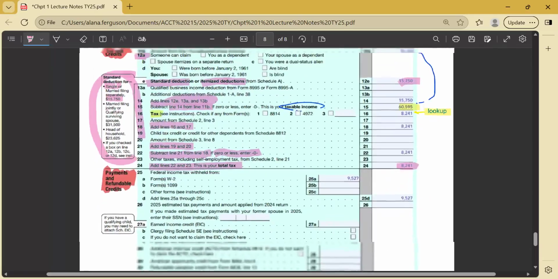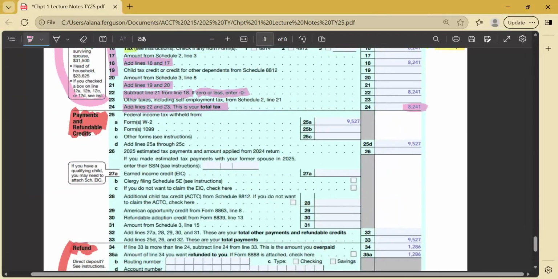8,241. I told you it would be a really simple tax return, right? All right, so now we have the payments and refundable credits section. In this section, I'm only going to put it in one spot. That's the W-2 for my federal income tax withheld, the WH, right? I'm just going to put that there. I subtotal it, and that is it for this section because nothing else applies to me.